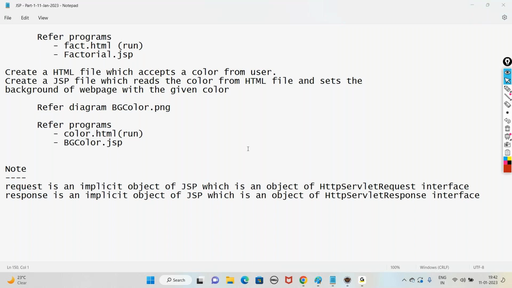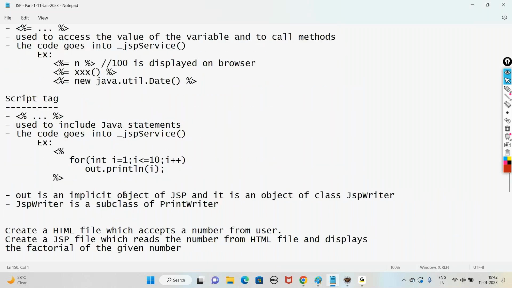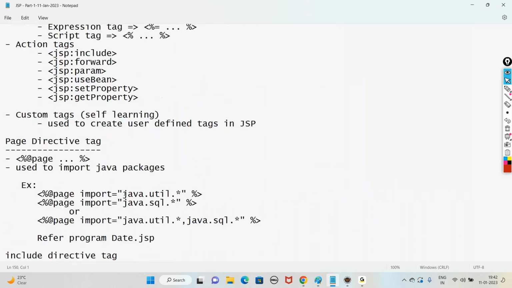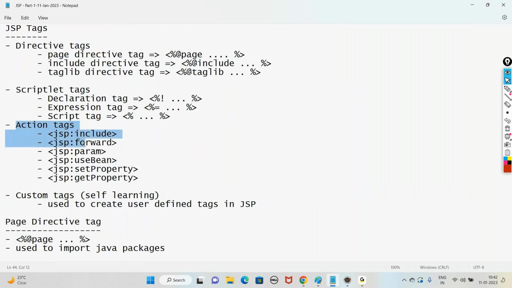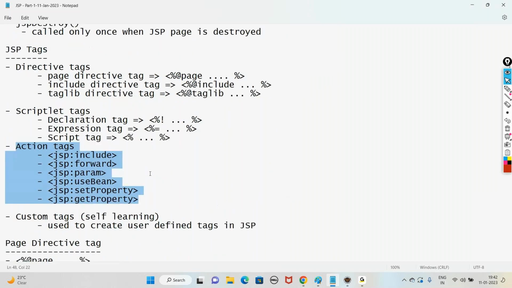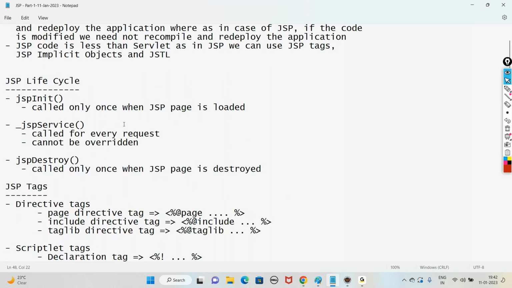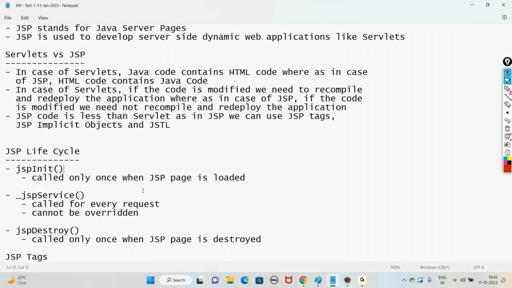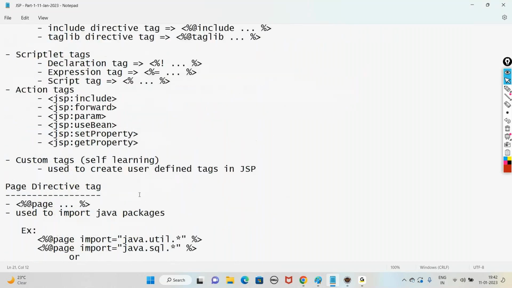Any questions, anyone? So practice all these things. Tomorrow we'll be going with a very important topic. Don't miss the class tomorrow, very important. We are going to discuss action tags and even JSTL. So two things will be covered in tomorrow's class. Okay, thank you all.